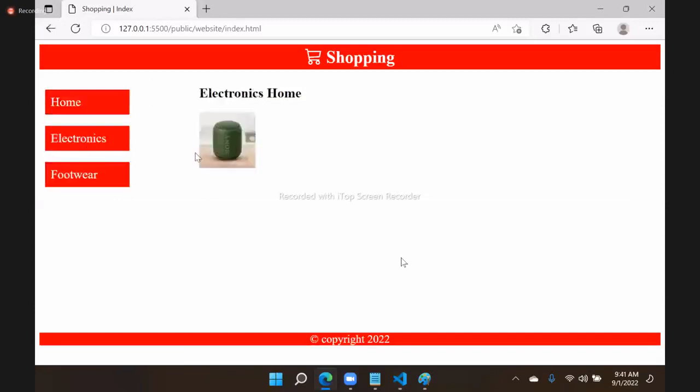When the user selects footwear, footwear will come, and if they say home, home will come. That is simple navigation. This is not inter-document navigation. We are bringing another document and displaying it here, so everything comes into this page and it will display. I just designed it like this.